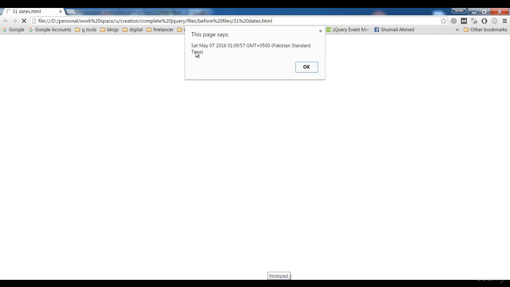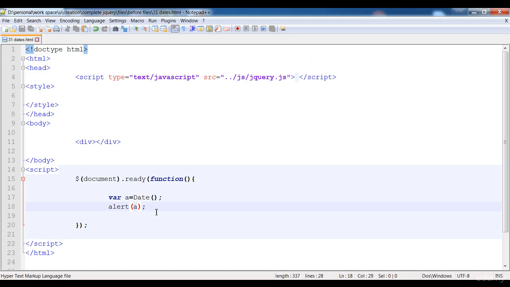Here you see that it is Saturday, 7th May 2016, and here is the time and GMT and Pakistan Standard Time. That is my time zone. So now you can understand, in this way we can get the dates. This Date is a function. We can use this to get the date, but there is also another method, that is by using the object.